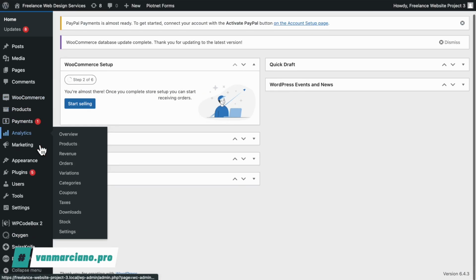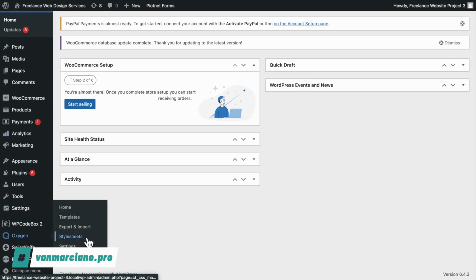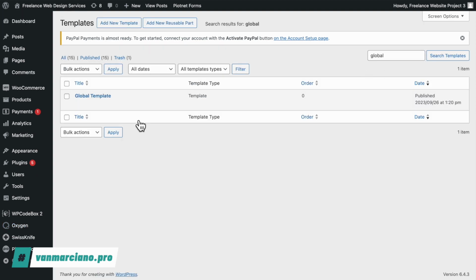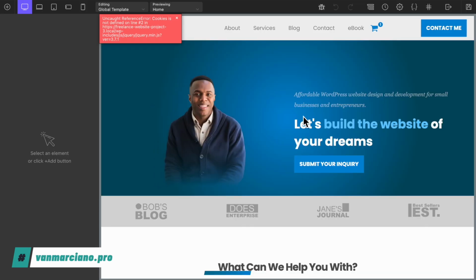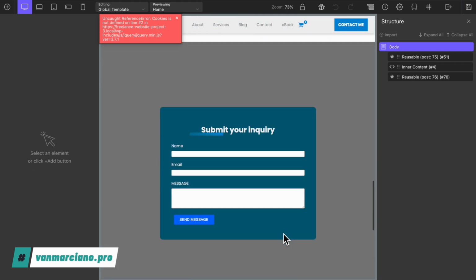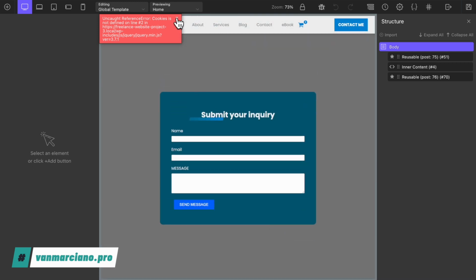I'm going to navigate down to Oxygen, then go to templates, and search for the global template. So here we are. I'm just going to click on edit with Oxygen here. All right, I'm going to open up my structure panel very quickly, and then scroll all the way down. Here we go. Let me just get rid of this little notice here. As you can see, I already have a pop-up form here, and it really doesn't matter. We can create another one.